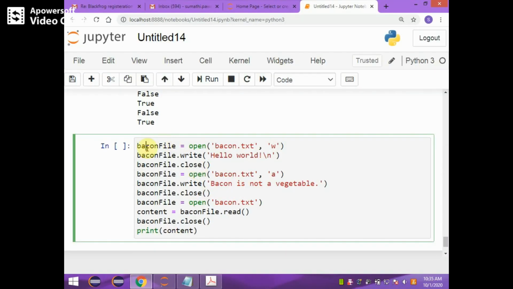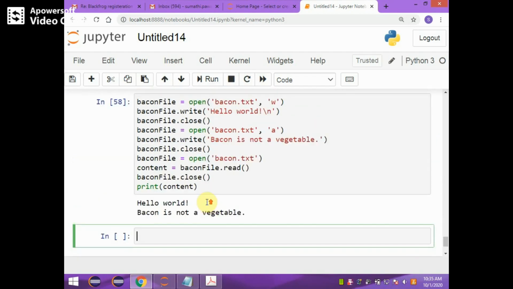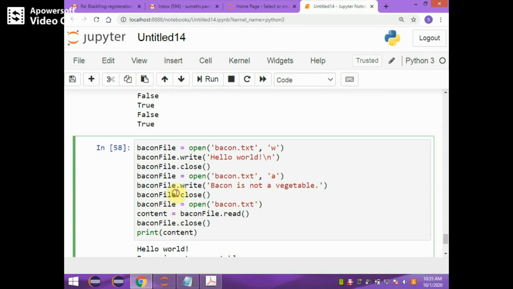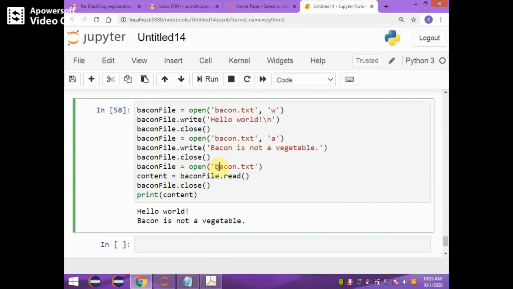We execute the same commands in Jupyter. Run. Now the file is opened in write mode, hello world is written to the file, and the file is closed. Once again the same file is opened in append mode, and bacon is not a vegetable is written to the end of the existing file, and the file is closed. Once again the file is opened, and the content of the file is read and stored to content, and the content is displayed. It displays the full content: hello world, bacon is not a vegetable is the output of the file.